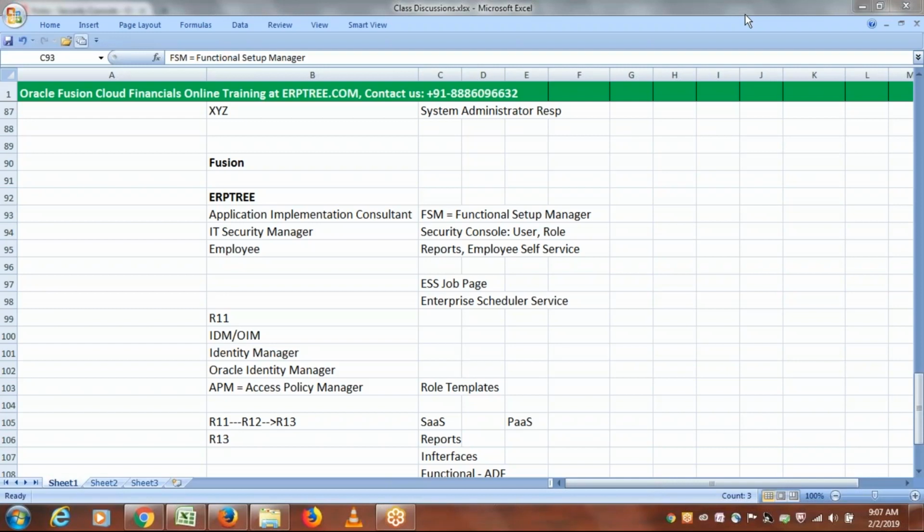There is no form also. It's a completely web page. If you don't tell them, they will start searching. They'll find it's a completely complex application. EBS is very friendly. Fusion is very complex. That is the reason we'll take them through the complete process.